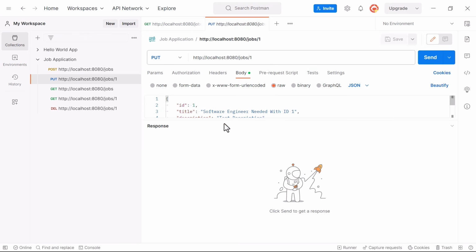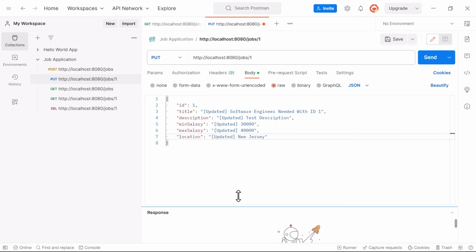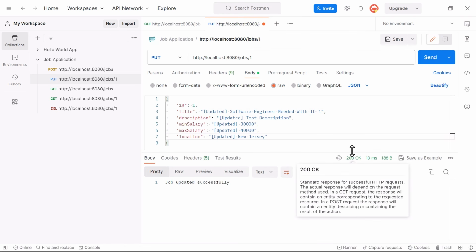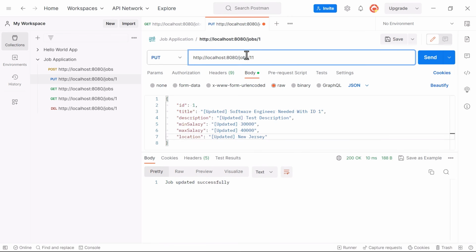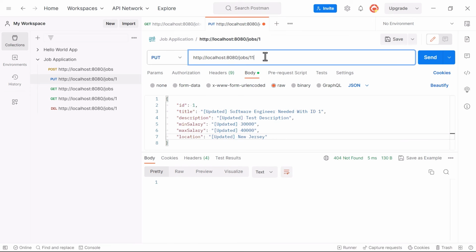Now let us update this job. I'm going to say title, and here I'm going to add updated, like so. Here also I'm going to add updated, updated, updated, and updated. Let's see if everything updates successfully. You can see 200. Now if I say 11 over here instead of 1, you'll get 404. This is working perfectly fine. Now I'll change this to 1 again and I'll save the request.